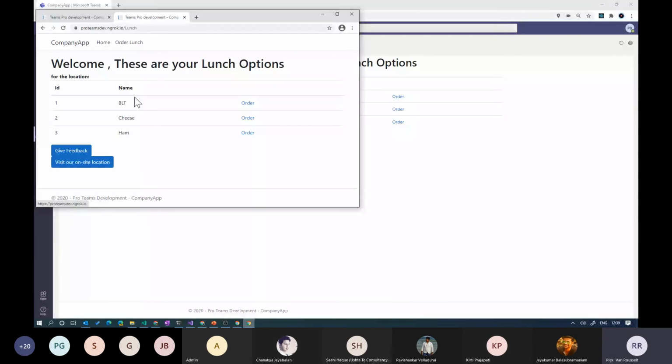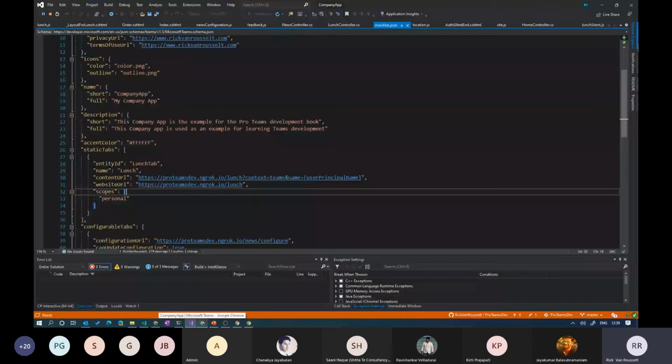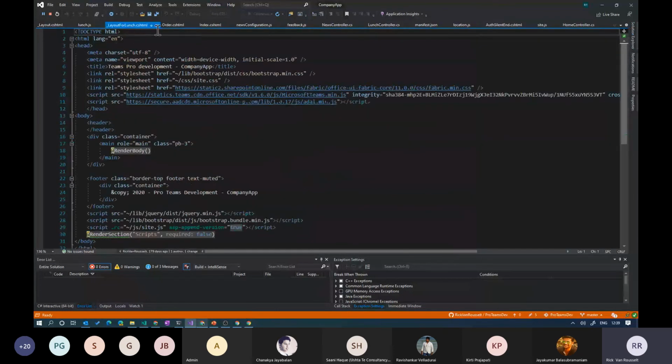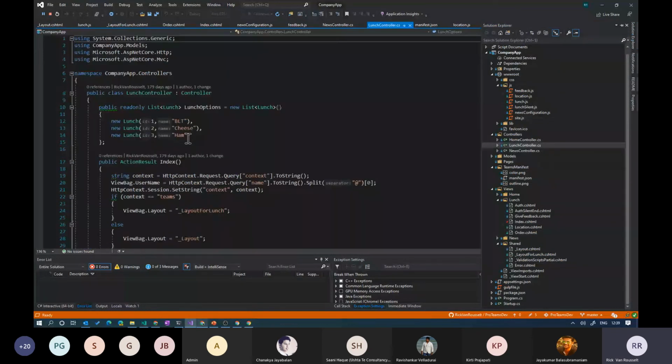Of course, I just make two shared views. So I have a normal layout, as you can see here. This is my normal one. And then I have a layout for lunch. And the only thing I do here is if I go to my lunch controller, I just take the query string. If the query string has context Teams in it, then use the layout for lunch. Otherwise, use a normal one.